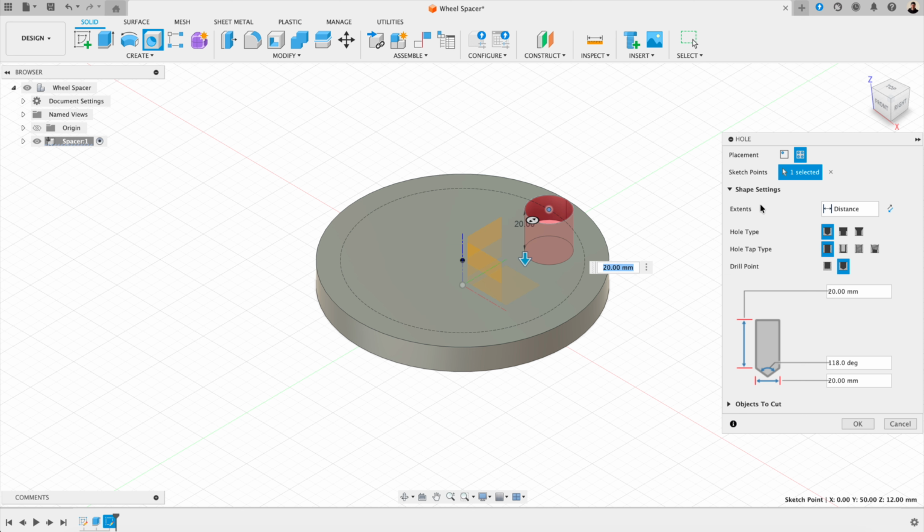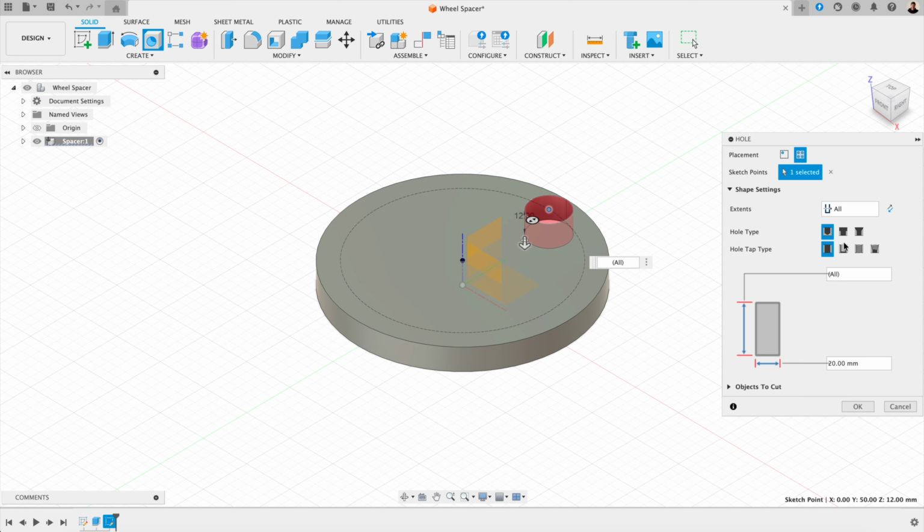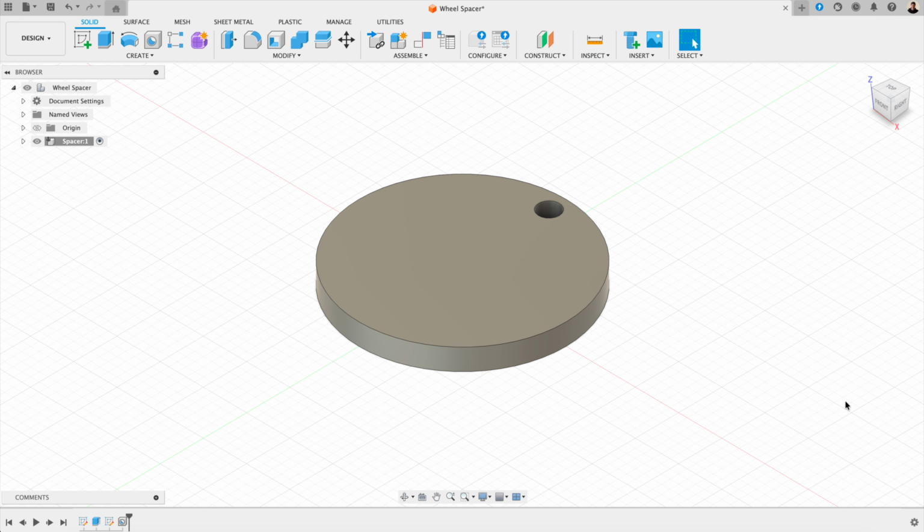You can actually add different things in here like counterbores or tapered holes, and it helps if a screw or a bolt needs to go into that hole. But for the time being, I'm just going to click the distance here, and this one's going to be all, and that will take it all the way through. And the dimensions here, the diameter of the hole is going to be 12 millimeters. So I'm going to press OK on that, and you can see that it's cut out our hole.